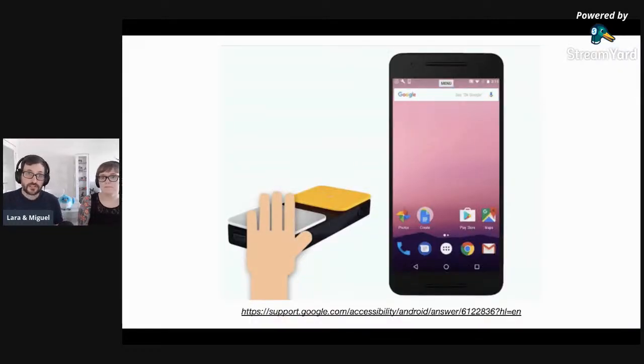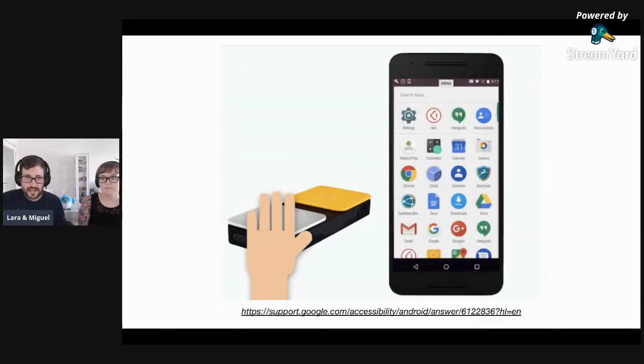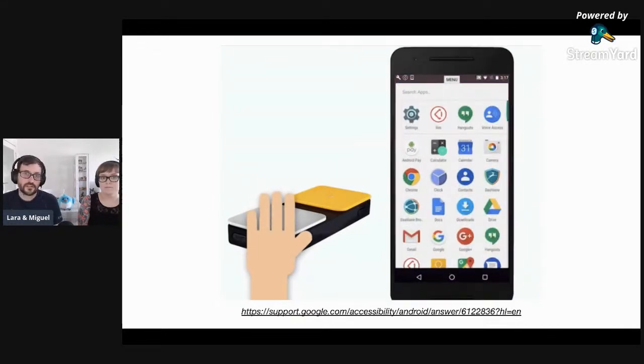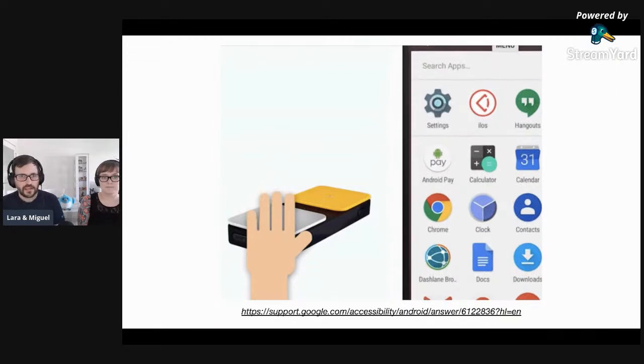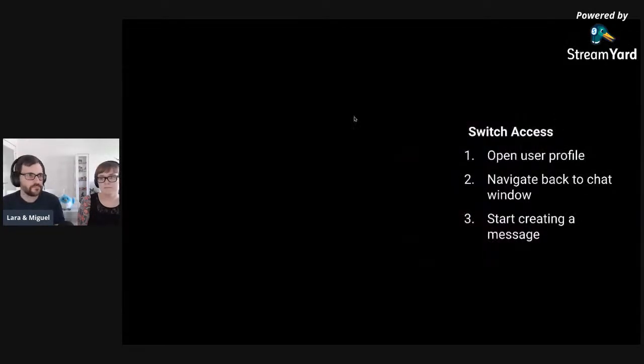So we also tried what is called switch access to use the app. Switch access, also called switch control on iOS, scans the app and highlights columns and rows as items, allowing you to select things by tapping on the switch. So let's see how we can use that with the app.